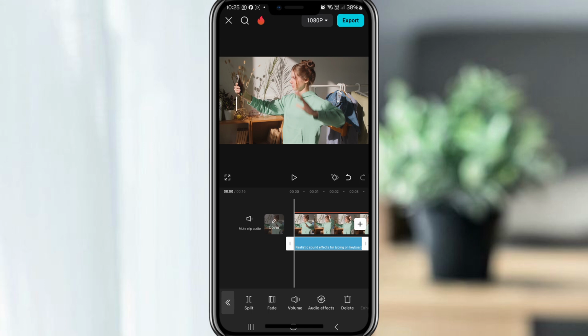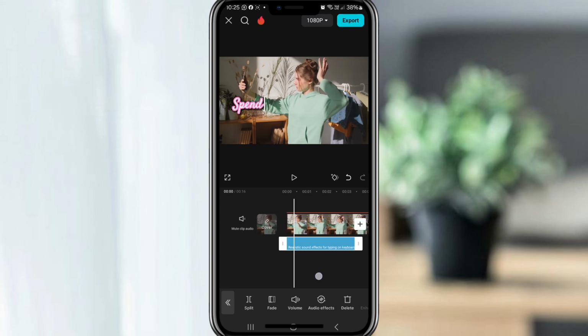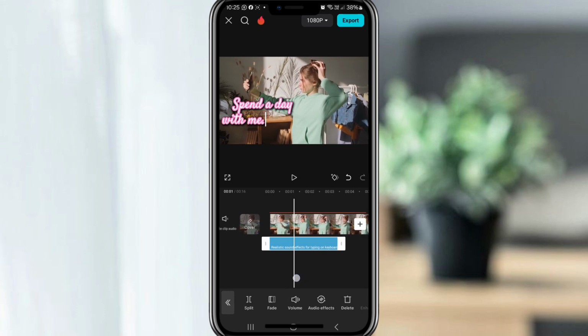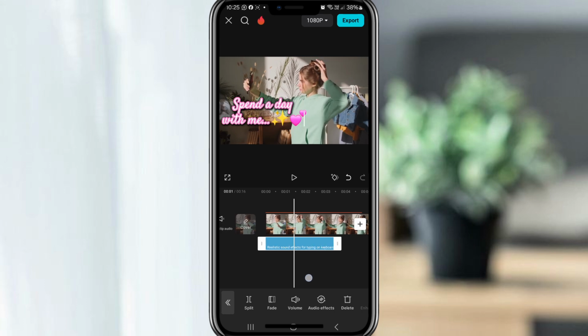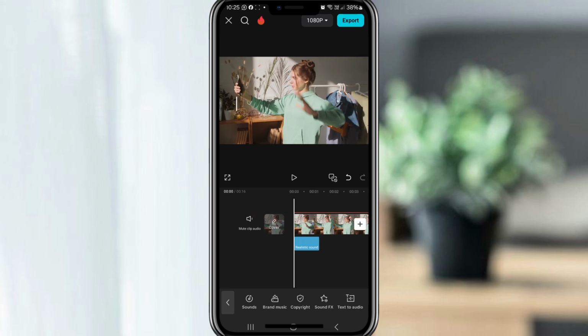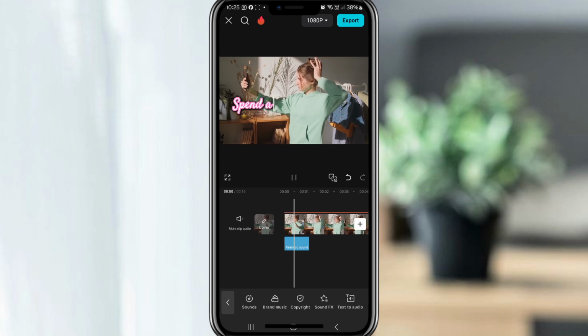Now, move the playhead to match where the text ends in the video. Just move it to where the text ends. And once you're done, just press split, and then delete the excess. So you'll be left with a short sound that syncs perfectly with your text.